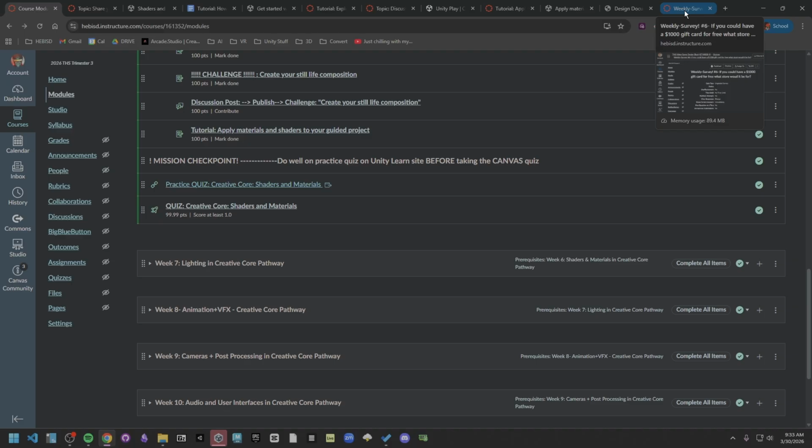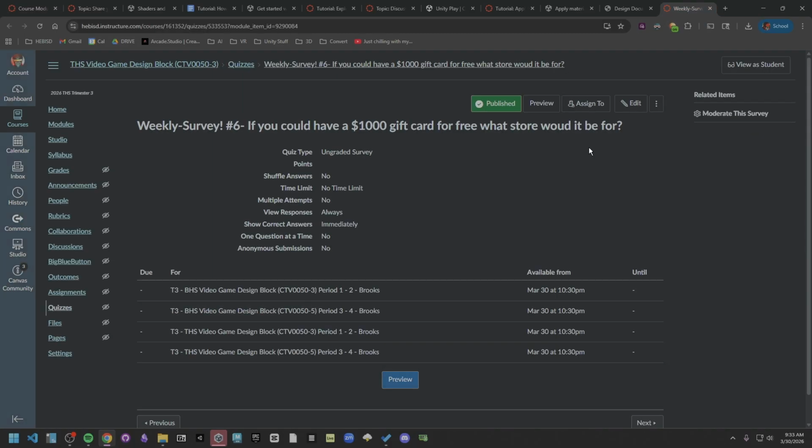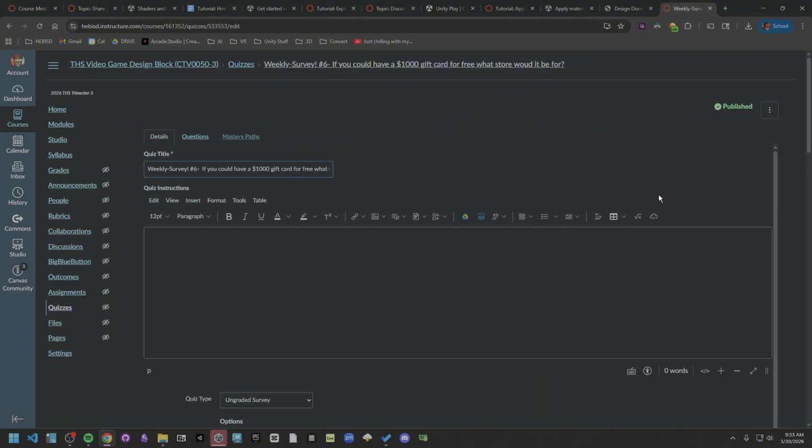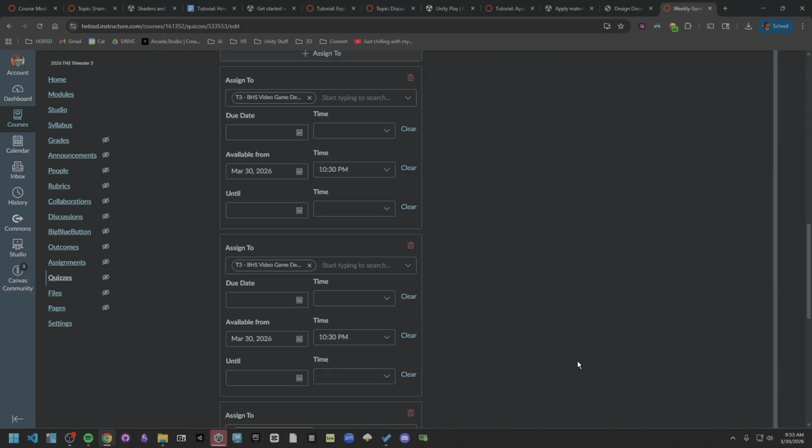All right. We reached the end here. Your weekly survey question to unlock this mission is, if you could have a $1,000 gift card for free, what store would you want it to be for? And it can't be any online purchases. No Amazon cards, no Roblox, is that what they're called? No Fortnite money. You have to choose a physical store for the $1,000 gift card. Let me know what store you would choose.